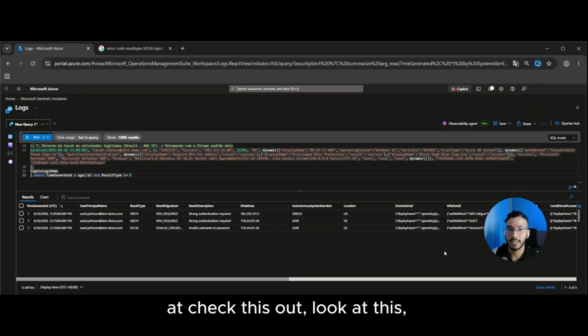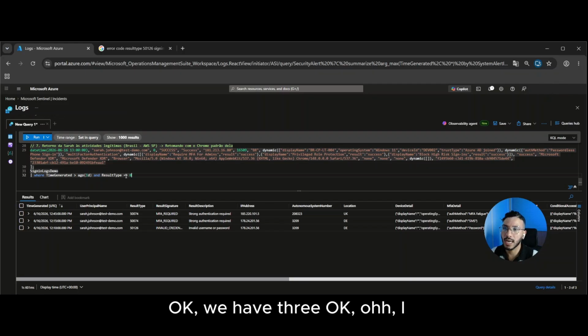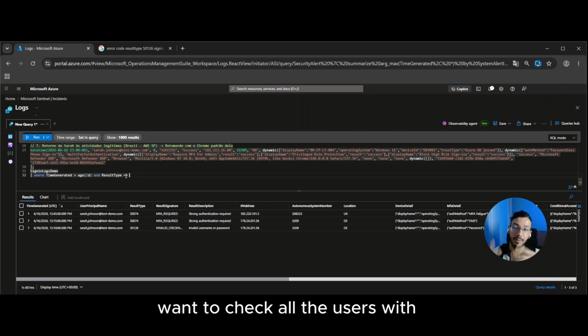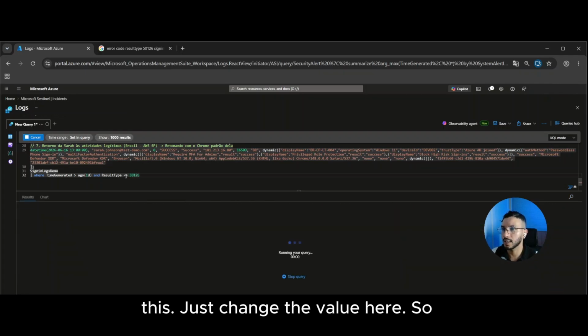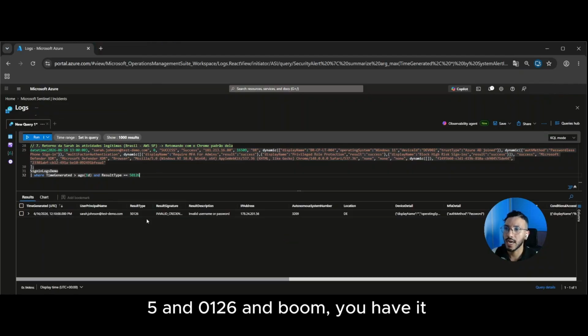So check this out, look at this. We have 3. If I want to check all the users with a specific result type, you can do this. Just change the value here to 50126, and boom, you have it.